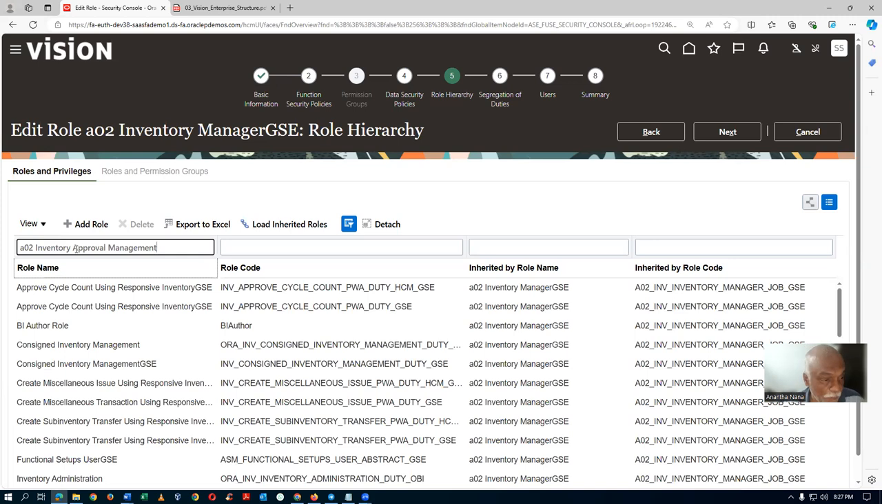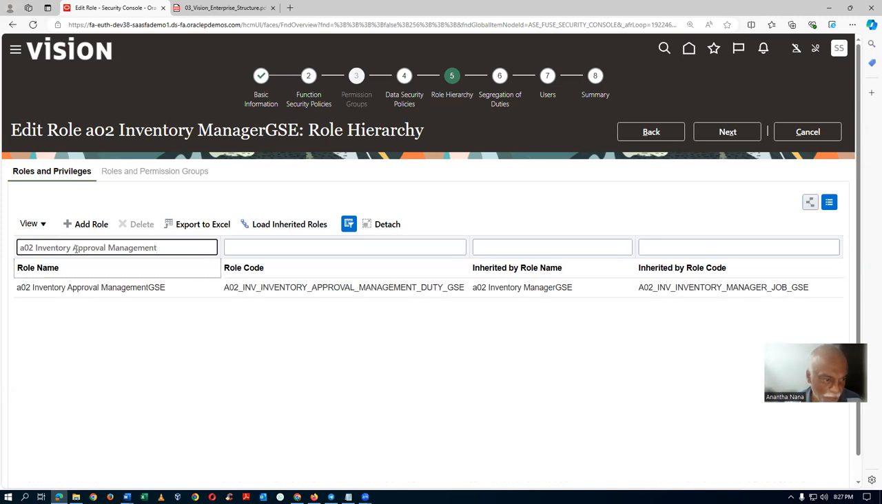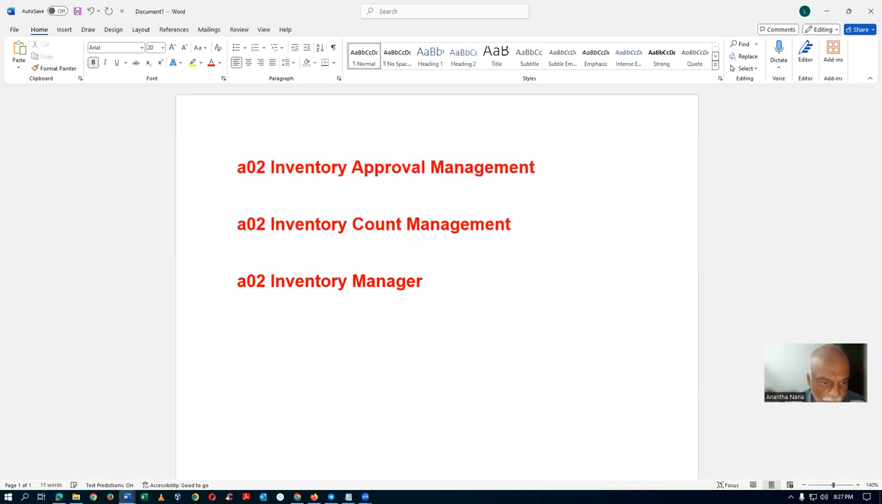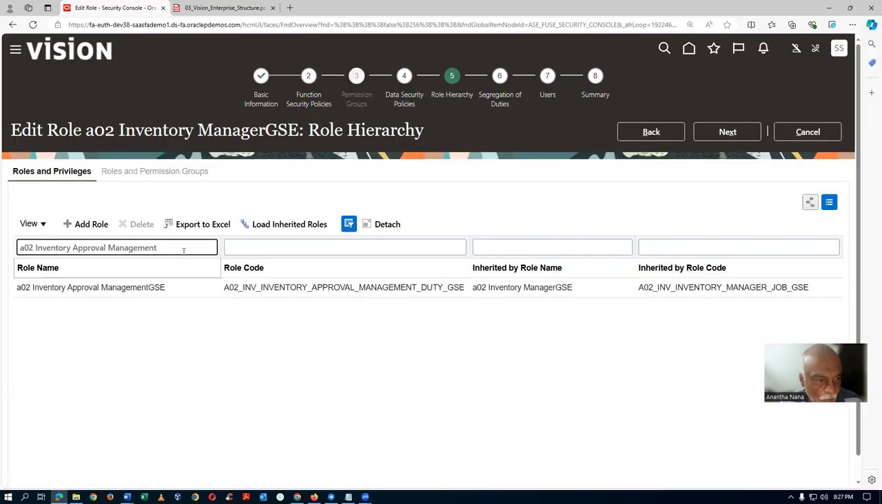Fine. Use the A02 inventory approval management. We'll now see whether it is there. Inventory approval management is there. So similarly, what happens? You'll now go there. Query for the A02 inventory account management. Go there. The A02 inventory account management is also there. We'll now see. So on this thing, you'll go there. Click on it. We'll now query for the inventory account management. And then entering open, you know, see inventory account management. So both the customized roles are added and then the original roles are deleted.